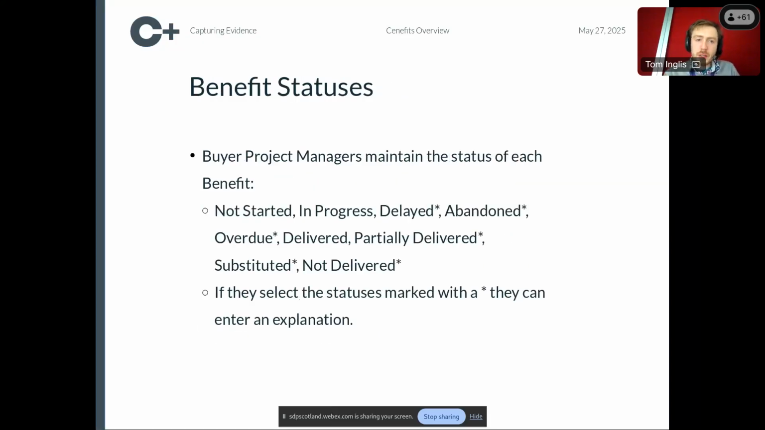I guess one other thing to mention is that the benefits have different kinds of statuses. These are standard fields: not started, in progress, delayed, abandoned, overdue, delivered, partially delivered, substituted, or not delivered. And when the statuses have a star, essentially the project manager can record a reason why it's in that status.